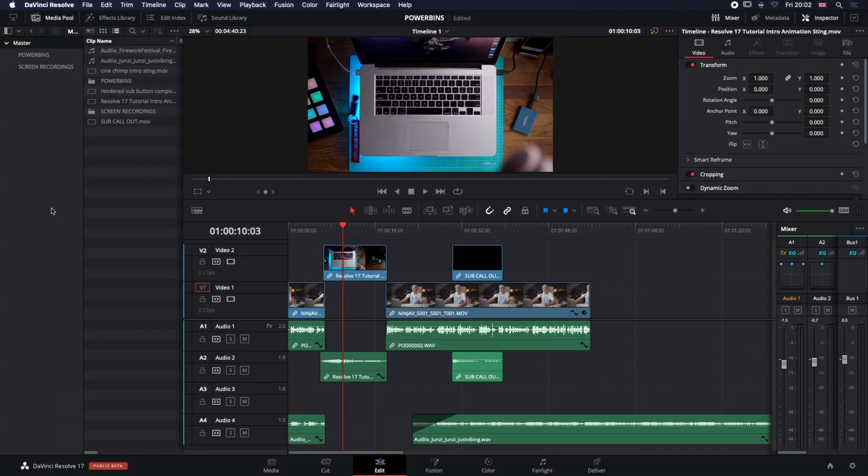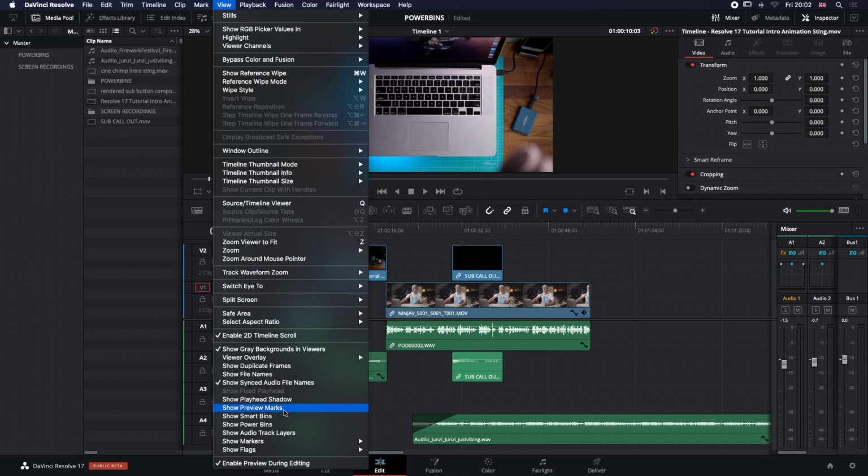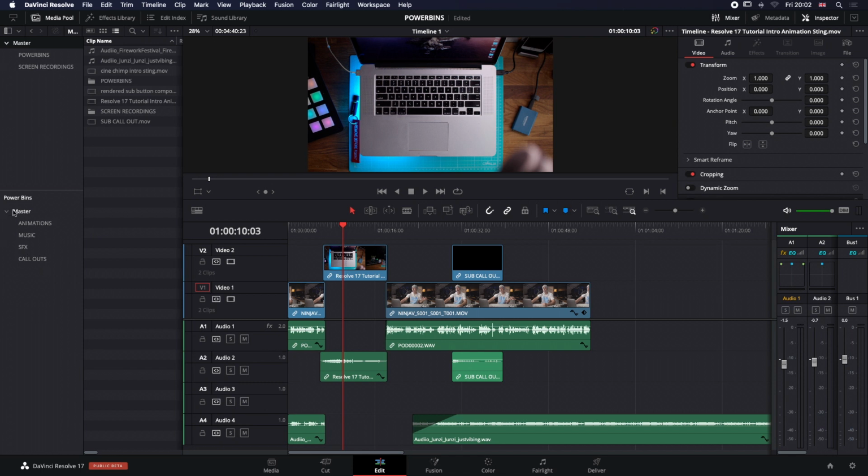So let's jump into our edit window and set up our powerbin, and then I will show you some of the pros and some of the cons, and what you can and can't use powerbins for in Resolve 17. In your edit window, if you can't see your powerbin, all you need to do is go up to View, go all the way down to Show Powerbins, click that and it will come on.